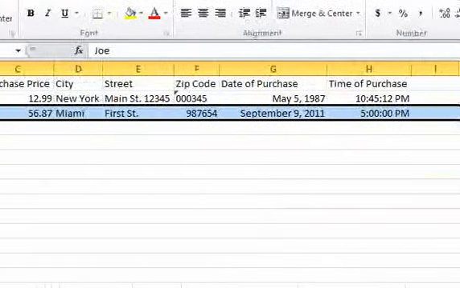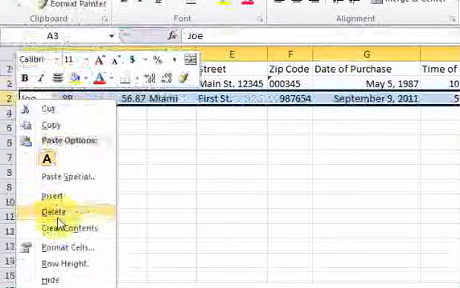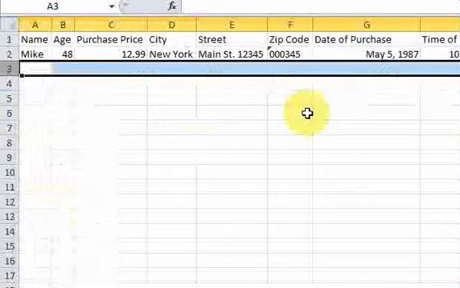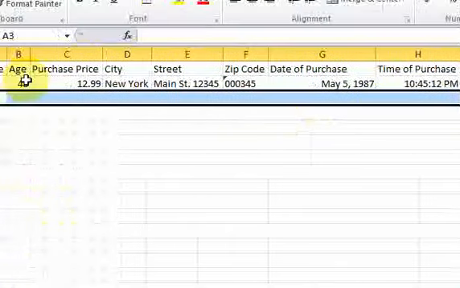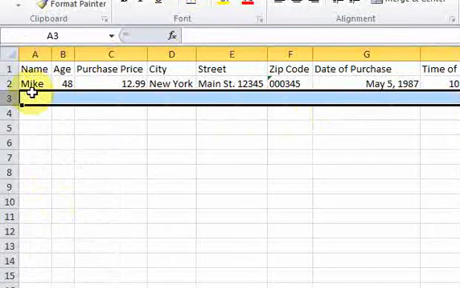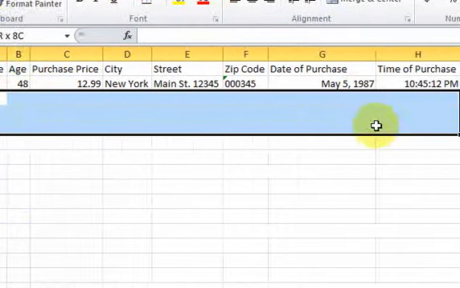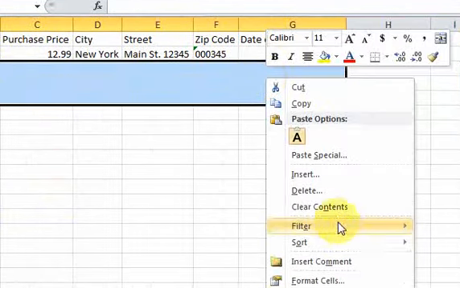And again, you can right click and go to clear contents, and now all the data in that row is going to be cleared out. So that's how you would clear data out. Either just click on it and press the backspace, or highlight a range and do clear contents.